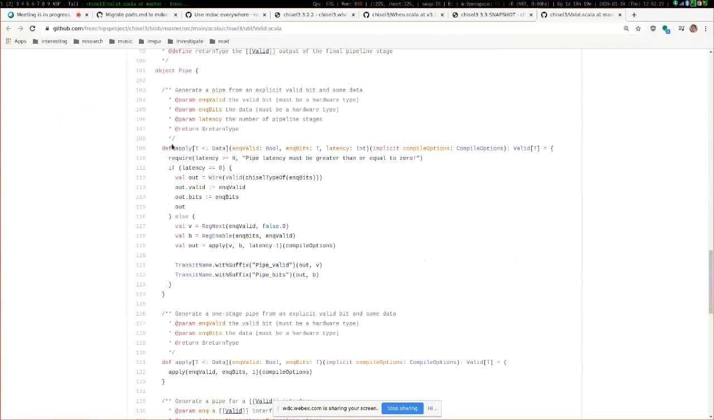So in this case, for a pipe, if the latency is 0, it's just a direct connection going through. Okay, that makes sense. So that's one corner case that you should also test. Now also there's this requirement that the latency is greater than or equal to 0. Okay, that makes sense. A negative latency violates principles of physics and all that. So what you would also want for your test is something where you are passing in a negative latency and then verifying what error or exception you're getting at elaboration time.